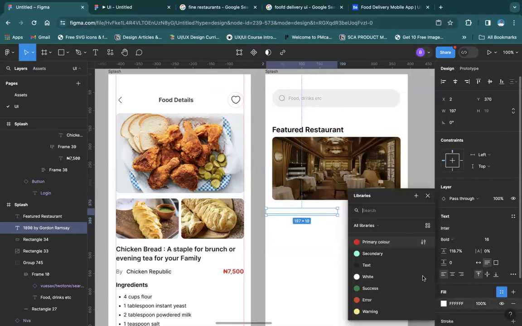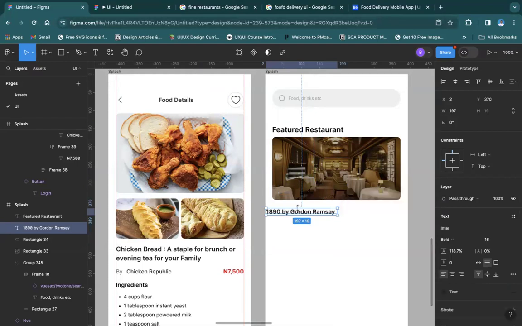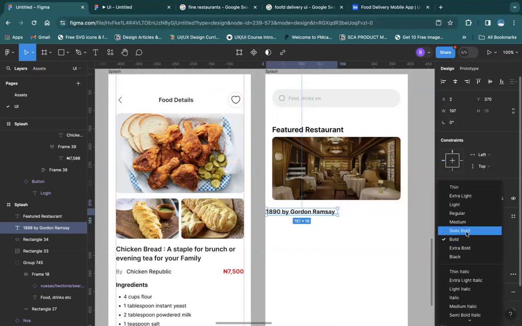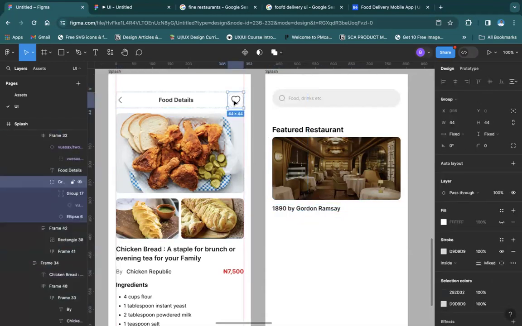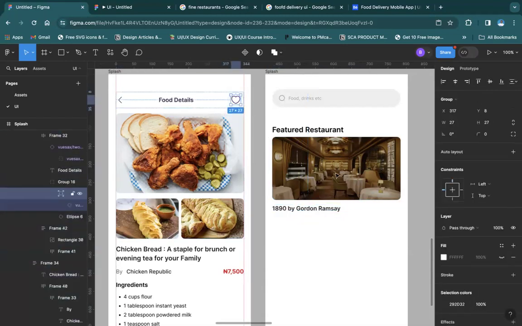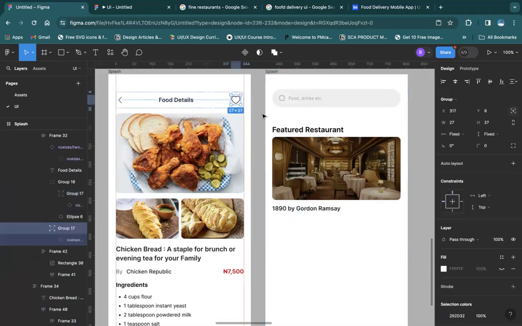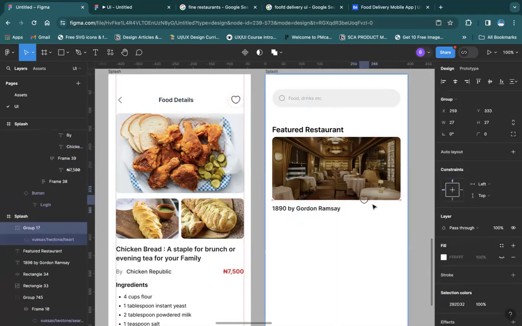I'll bring it out and keep it here. I'll keep it here instead. And then I'll try to just make this a bit better than what we have. So I'll copy this, Ctrl C, and I'll paste this here.